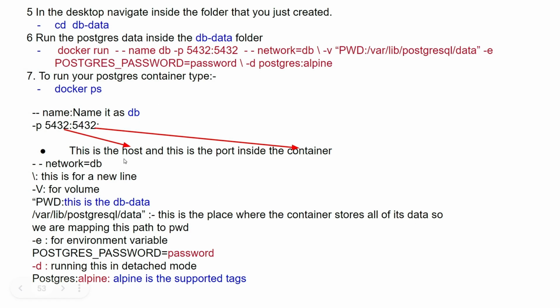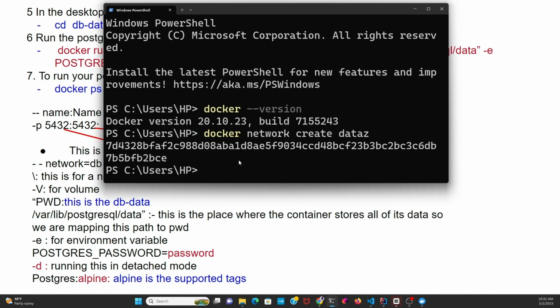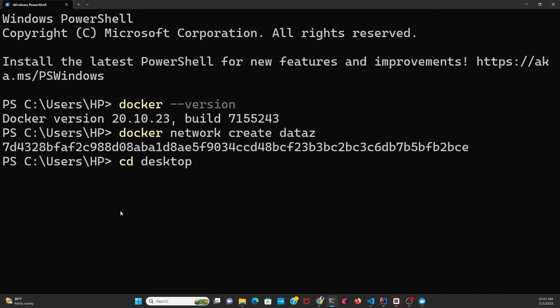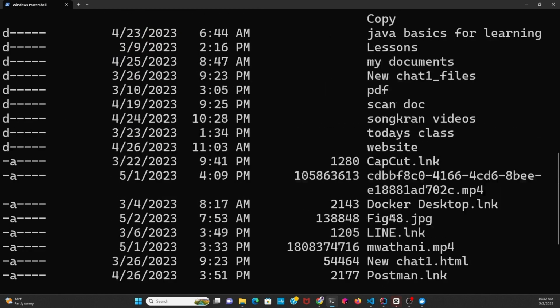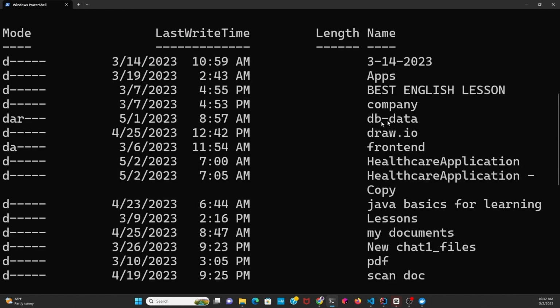Then after that, on the desktop, navigate inside the folder that you just created. So I'm gonna say cd desktop. I'm going to make this bigger. cd desktop. Then I'll check to see if the folder is inside my desktop by typing ls, and it's going to list all the folders that are on my desktop. As I scroll up, I will see the folder that I created is over here, DB data.